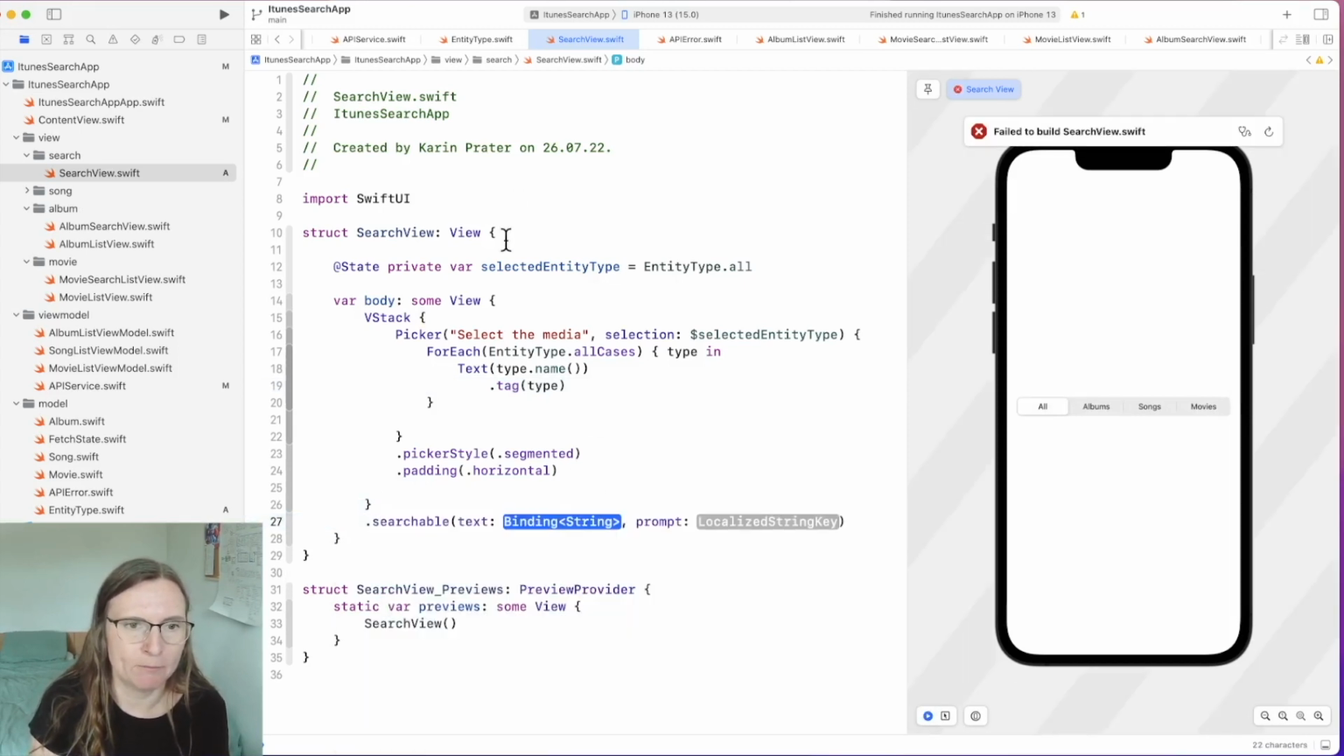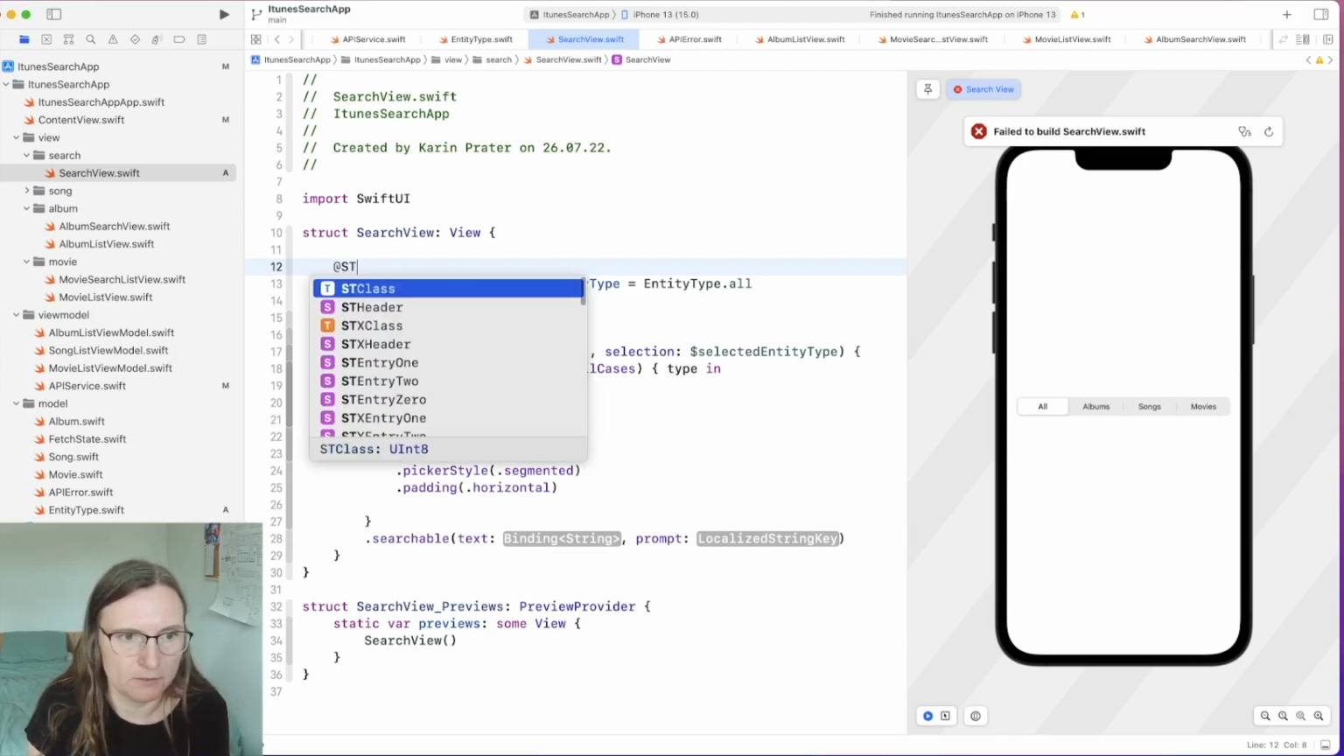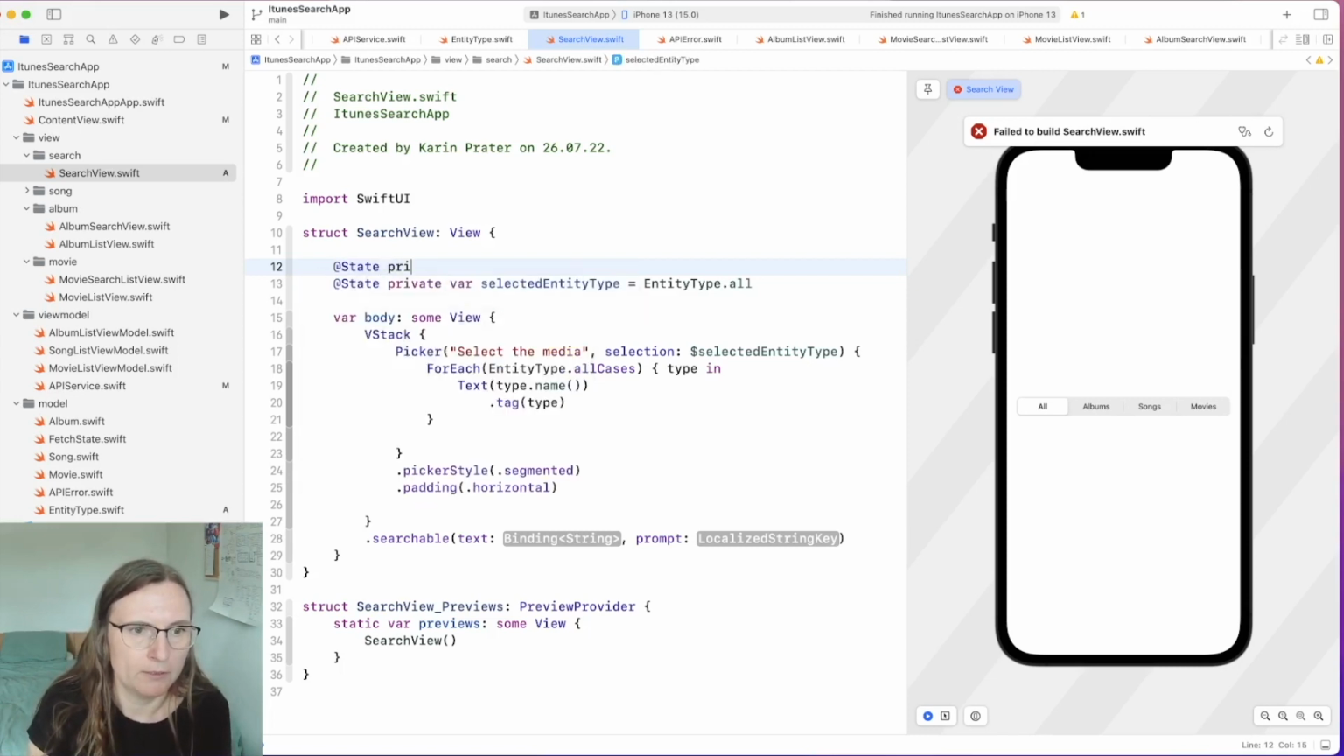Okay, next I want to have the search bar. I need to have here a state property for my text. Now the thing is, before in the other cases I directly did the binding to the view model. I'm not going to do this now because I need to connect it to 3 different view models for the movies, songs and albums. I'm going to start with a state private var search term. This is a string and it's empty in the beginning.